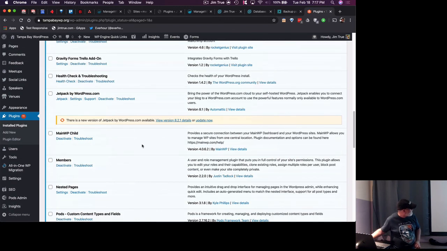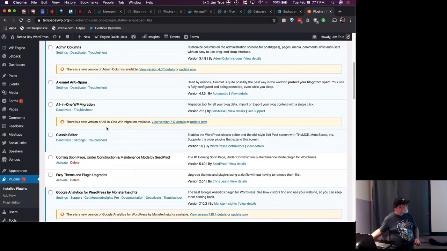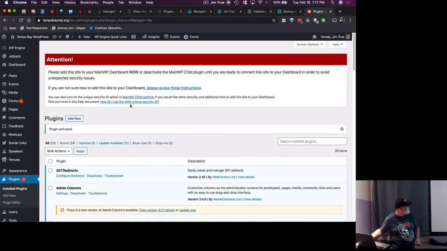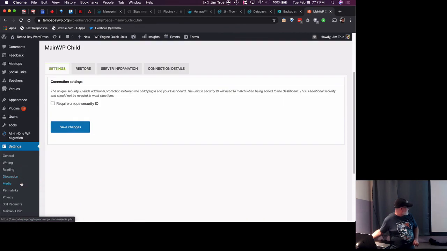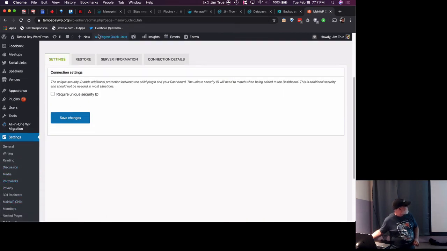If you go into main WP child, let's see where they hide that. That's always so helpful. How do I use the child? Oh, here it is, main WP child settings. There we go. And this is where you, because I couldn't find it last time. Okay, so it's under settings, main WP child. Under here, require unique security ID, save changes.